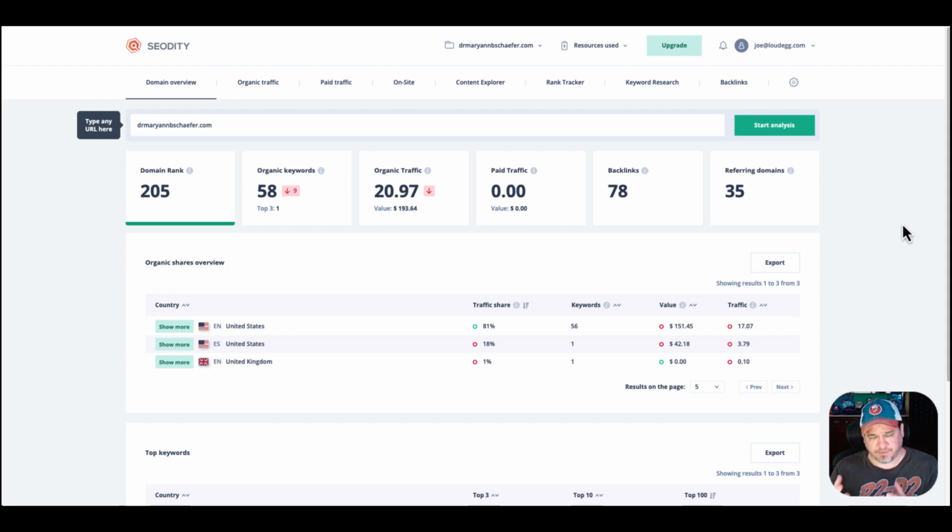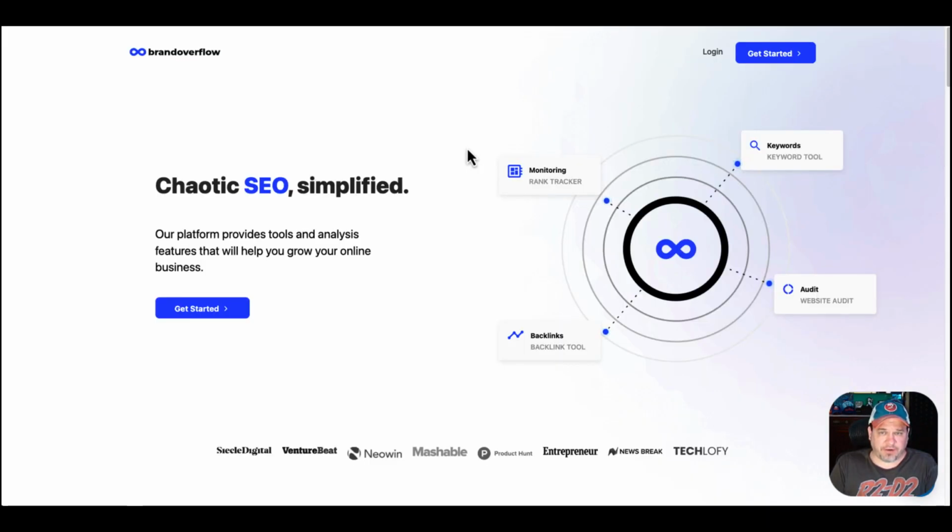So there is some concern with their focus on Seodity, but the founder said that he has, I believe, at least 6 team members devoted to this platform. So we'll see where that goes and how it does. And I will be keeping a close eye on this tool over the next month or so to see what happens. Now we have Brand Overflow.